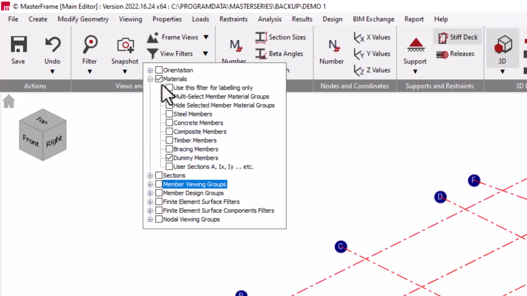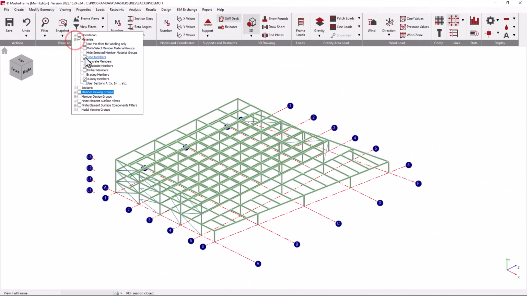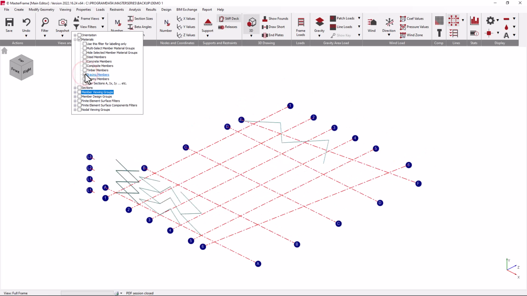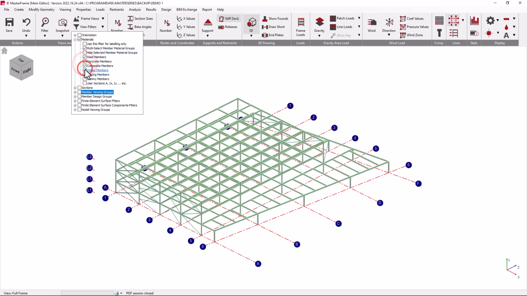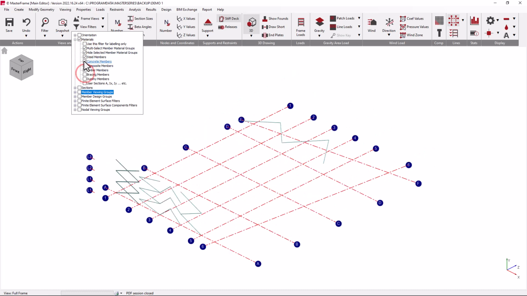Selecting the parent option to filter by material allows us to choose the various materials. Going through the options, we can see our steel members already, and likewise the filter would isolate our concrete, composite and timber members if they were present within the frame. In this case, we also have some bracing members. We also have the option to choose multi-select, where we have structures of multiple material types. Similarly to the member viewing groups, we can hide the selected groups, which will invert the view of those options selected.